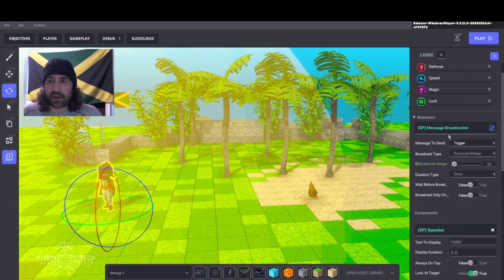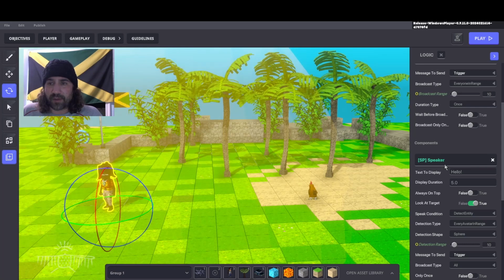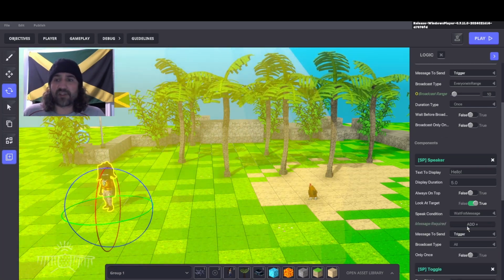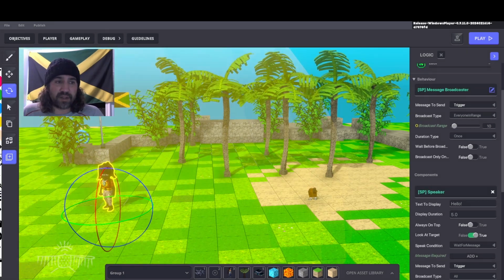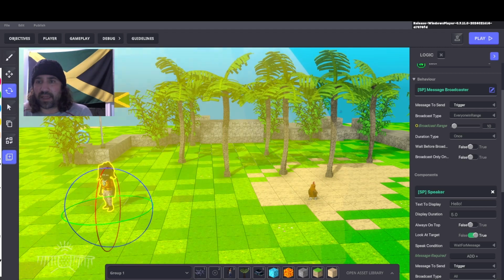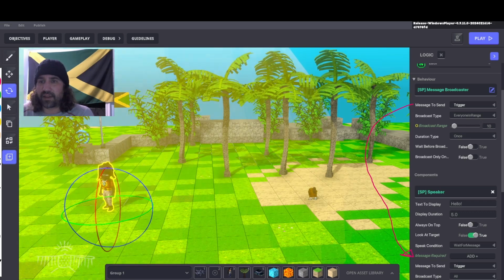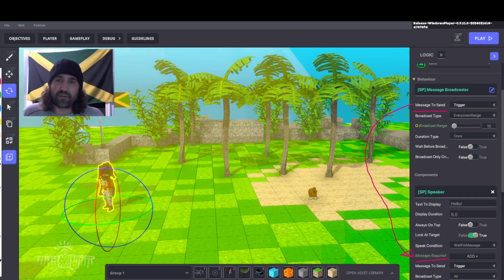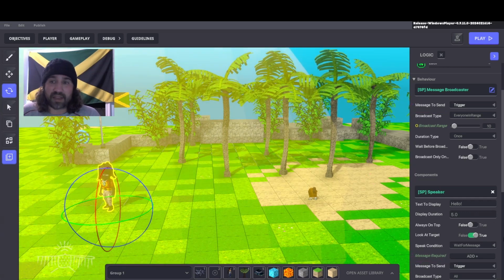In terms of thinking about how this is all going to come together, the speaker component is not going to be set to detect an entity, rather it's going to be waiting for a message. And the message that we're waiting for is going to be coming from the send on the message broadcaster. So we're looking to have the send message from the broadcaster fulfilling the required message of the speaker component. So we could set that up right away.